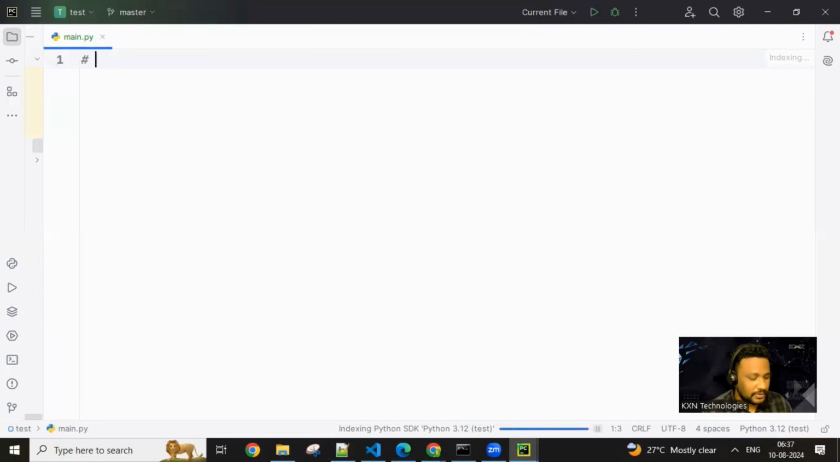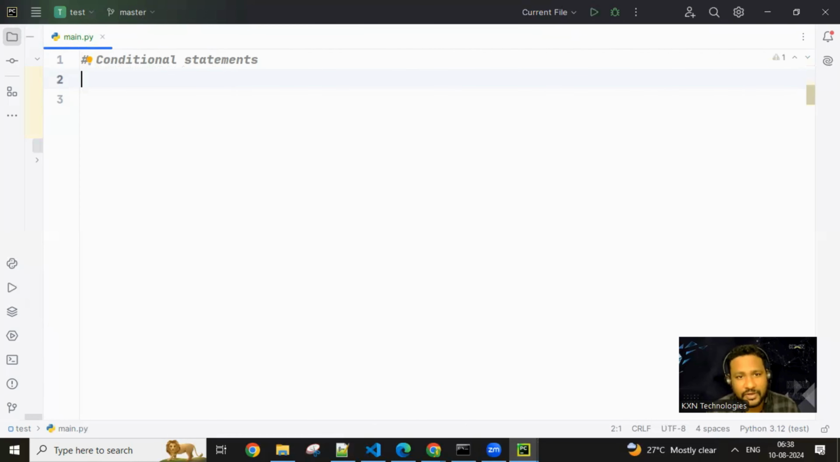Okay, so the concept is conditional statements. Like in Python, not only Python, every programming language has conditional checks, conditional blocks.